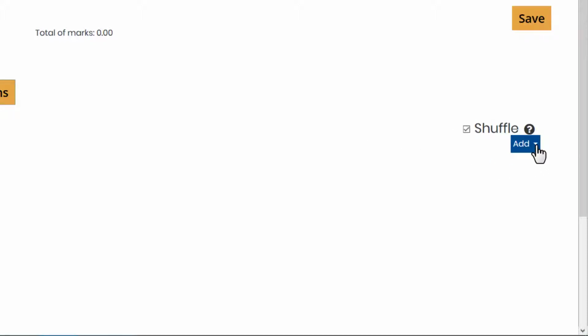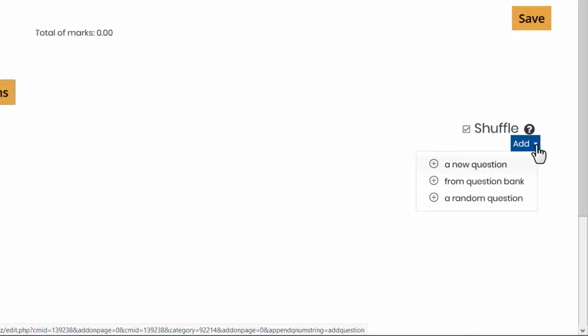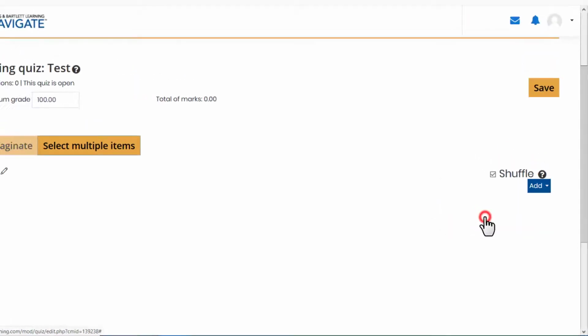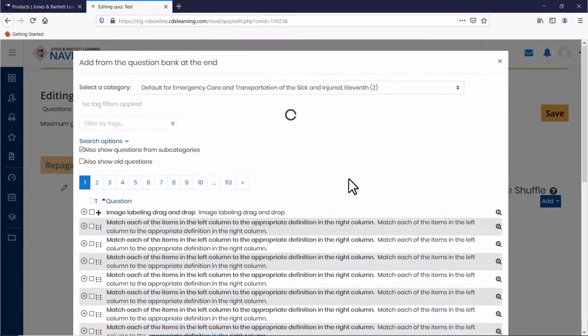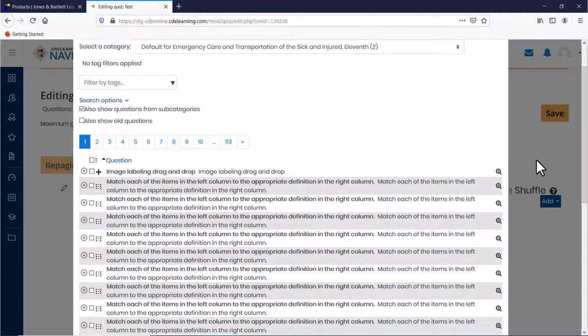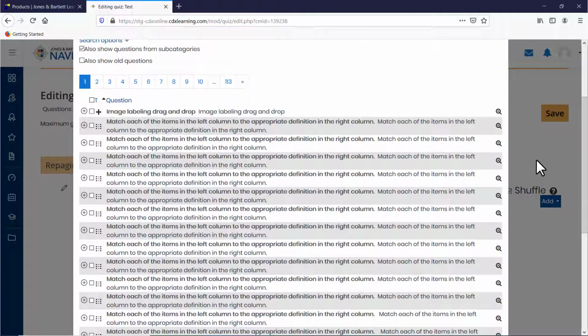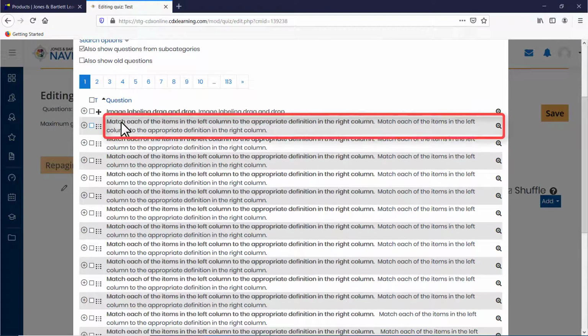To add questions, click on the Add button to the right here. You may create a new question from scratch to add. You may choose a question from your question bank, and you may still add questions at random. One important and significant change to note here is that in this version, you will now be able to see the body of each question in its entirety.